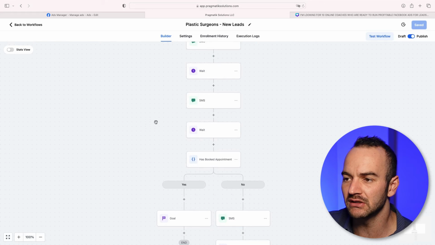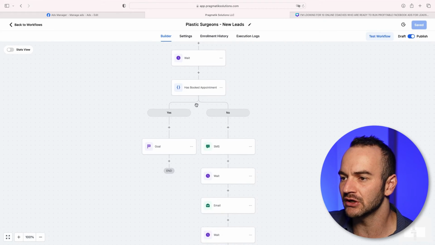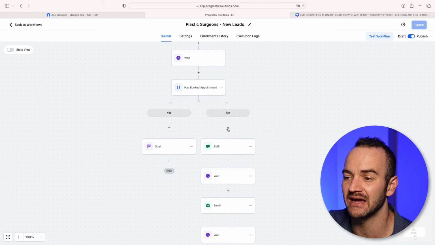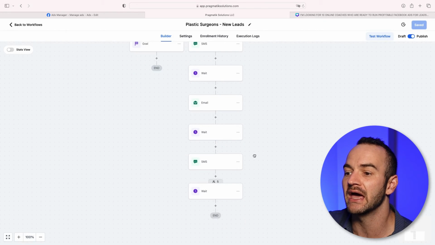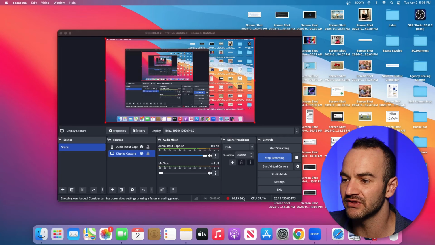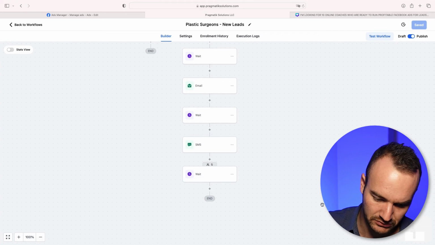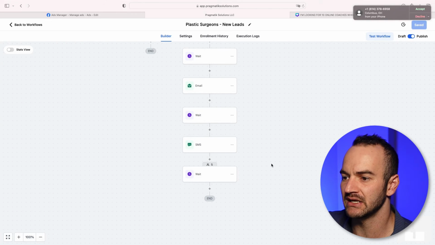So then it's going to wait a little bit. It's going to send them another text. It's going to wait. And then here is where it says, if they have booked an appointment, great, end this sequence. If they haven't booked an appointment yet, if they still haven't done it after a couple days, it's going to send them another text, and it's going to send them another email and another text. And that's how far this one goes right now.